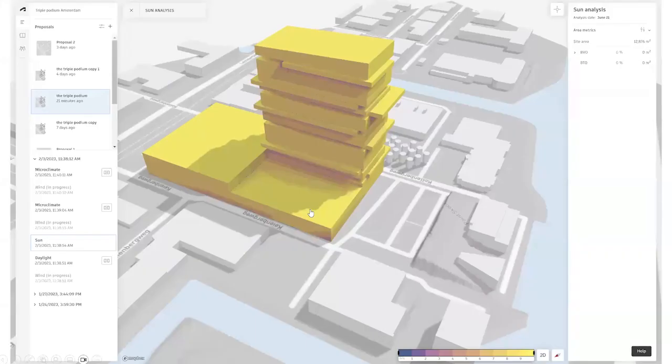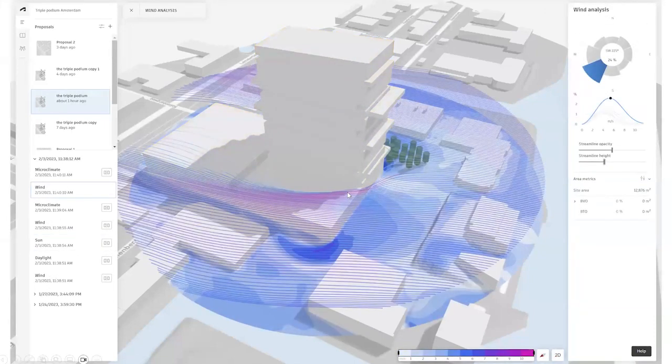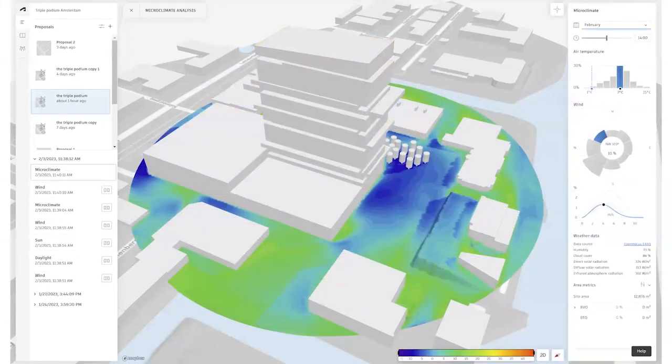Now I'm going to talk about analysis. Once you rough out your building, you can do some analysis, some sun analysis, some wind analysis, or some microclimate analysis based on the surrounding buildings, the trees, and the design that you propose.